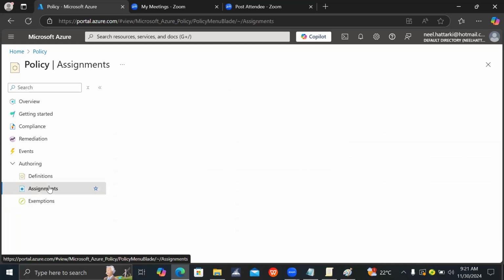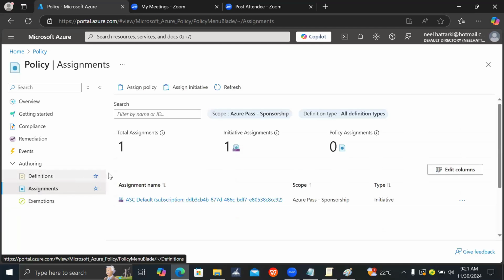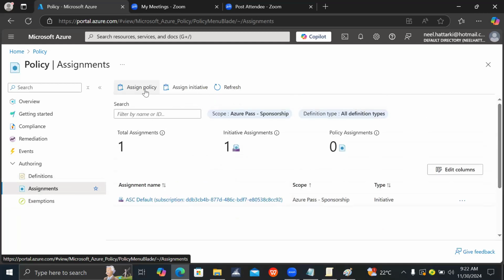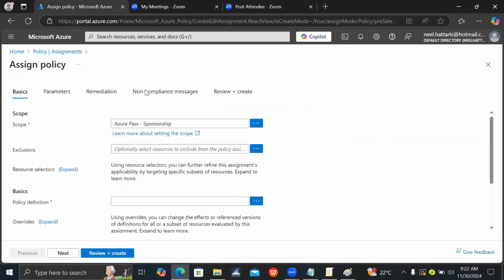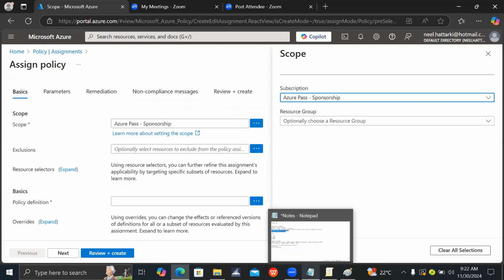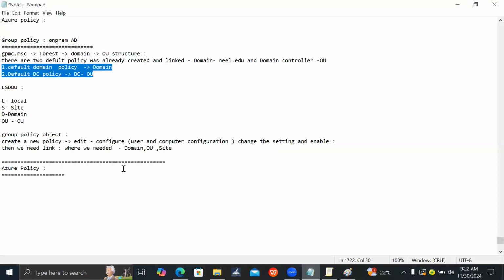When you talk about the assignment, I want to create my own policy and assign it. When you click on Assign policy, you see this scope. When you click on this here, this is the hierarchy. Now in Azure, the hierarchy, like we talked about in on-prem Active Directory where the policy has a boundary called a domain or an OU, you are able to apply the policy.